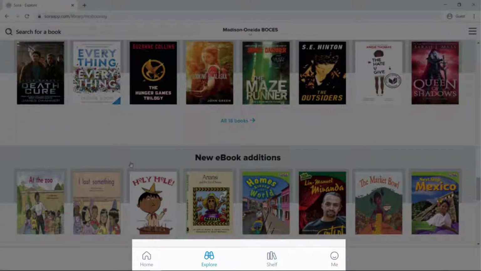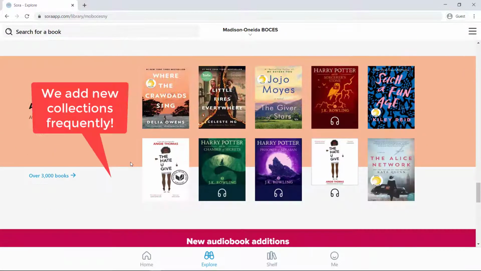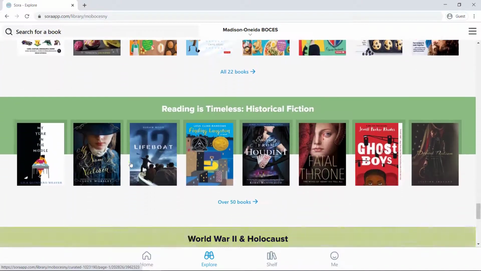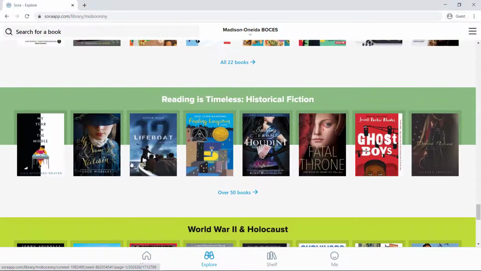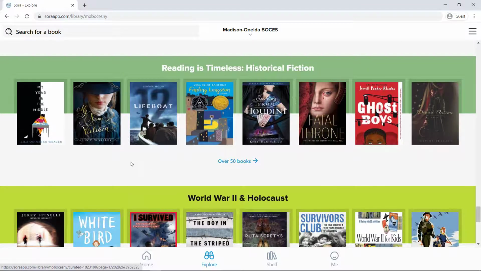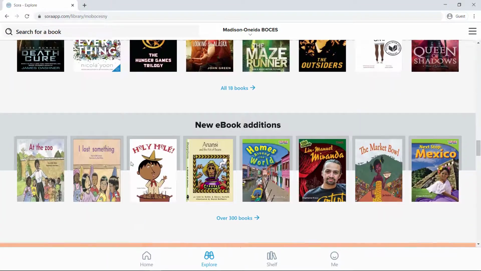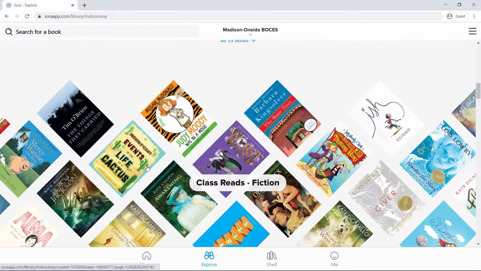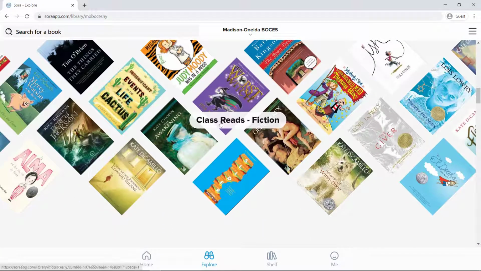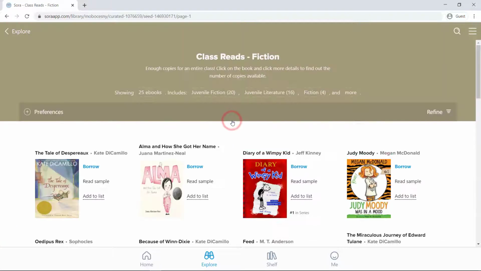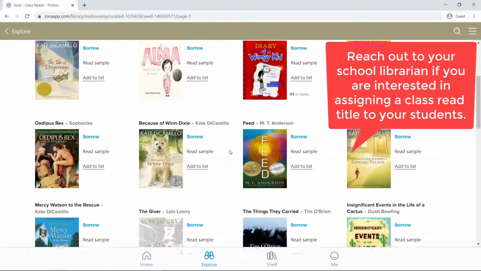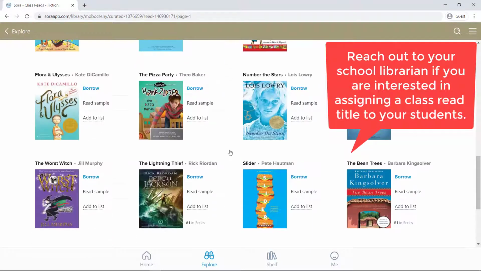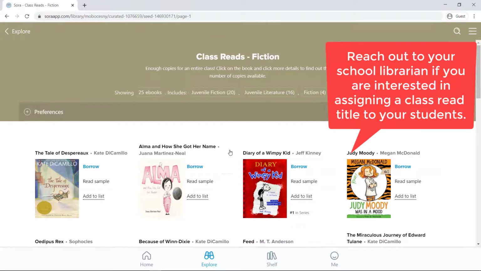The Explore page is where you can browse fun collections developed around timely topics, themes, or genres. You will also find collections for new ebook and audiobook editions. Not every book in a collection is visible on the Explore page. To see all the books in a collection, you can click on the title of the collection. For example, the class reads fiction, we can see all 25 of the books in that collection. This means any of these ebooks, there are enough copies for an entire class to read.